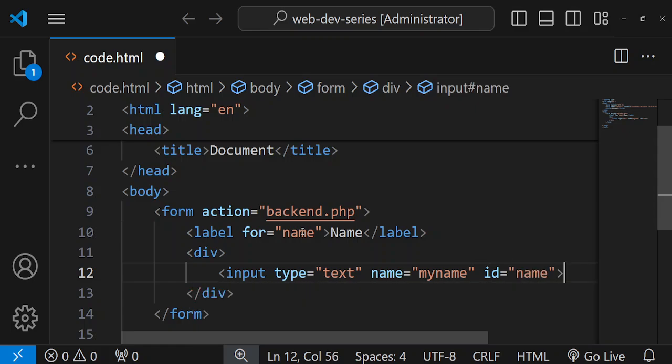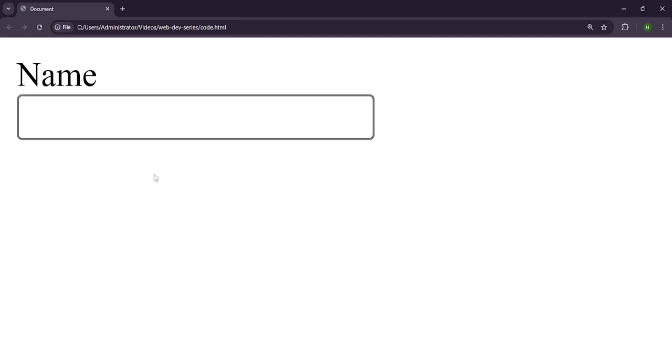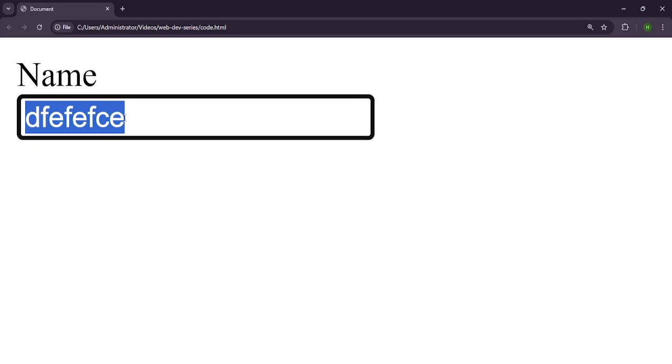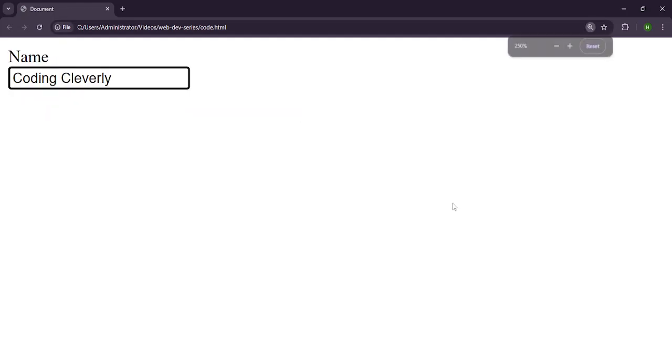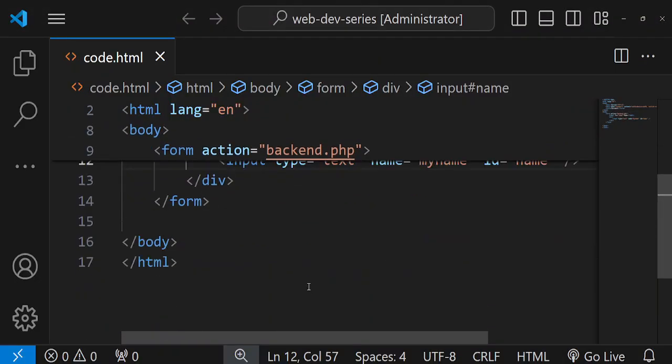Okay, so after that, if we go and see this in action, right now you can see that the input tag does not have a closing tag, so you could just self-close it like this. It does not really matter. Now, if you open up the browser, refresh the page, you can see that there's a placeholder, and you could write your name in here. So let's suppose we write coding cleverly. Okay, but we want more extra things. So let's go back here.